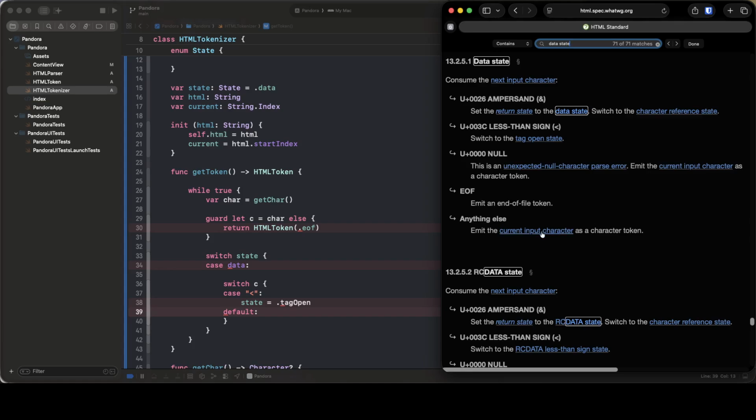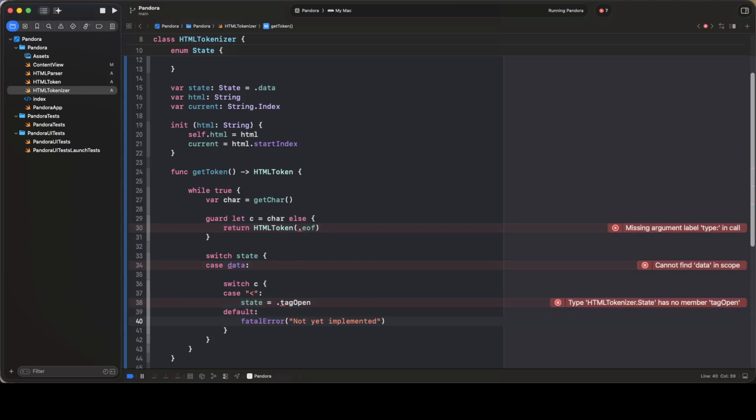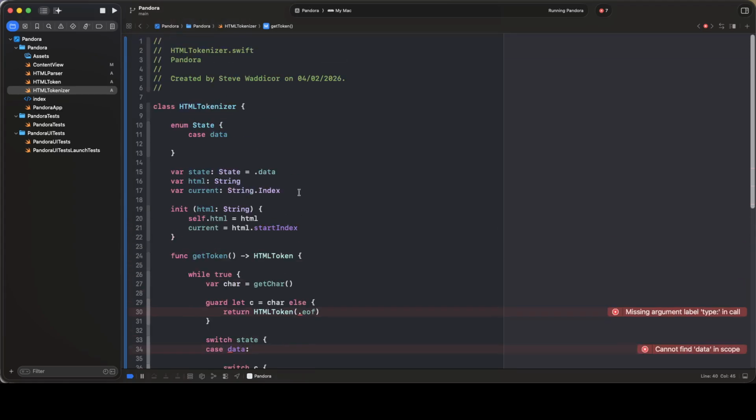I'm not sure that we're going to hit that, so let's just put in here not yet implemented. So if we get here, we'll get a fatal error. So we've not implemented this yet, and then we can implement it. What's going to be useful is if we put in there what the character is that we've just seen. So it said our new state is a tag open state. Well, we don't know about what that is yet, so let's add that one.